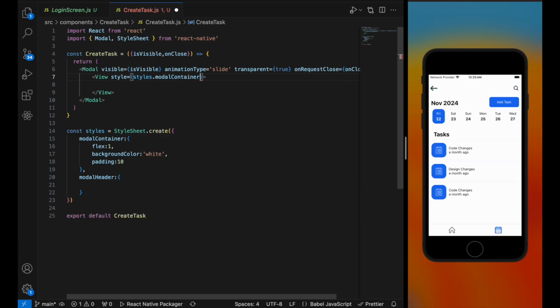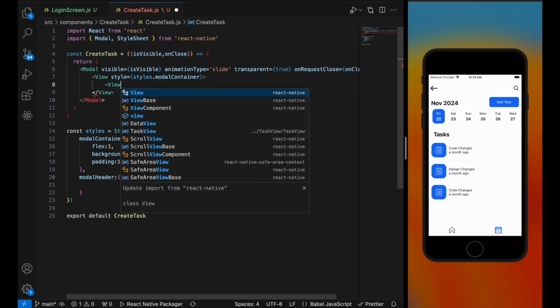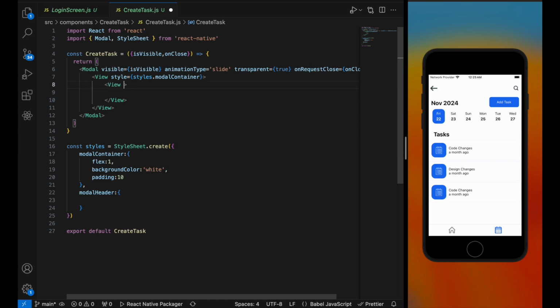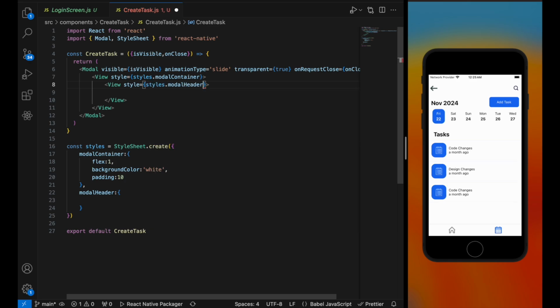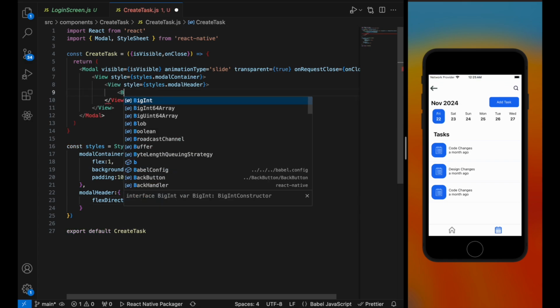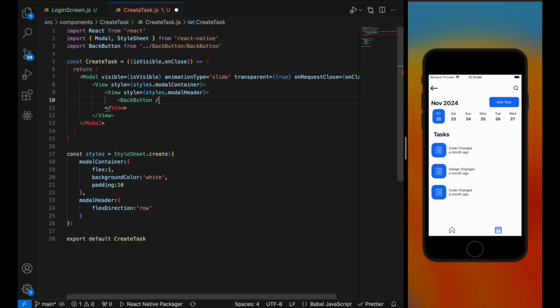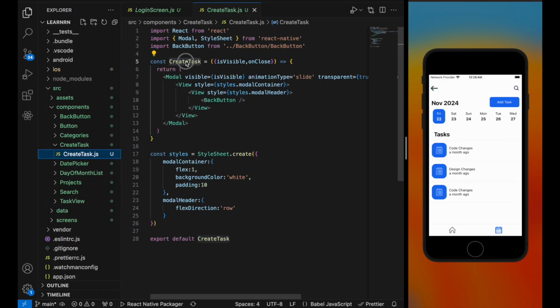Styles dot modal container, and here we'll have a view with style styles dot modal header, flex direction row. Let's add the back button first. So let's use this component.